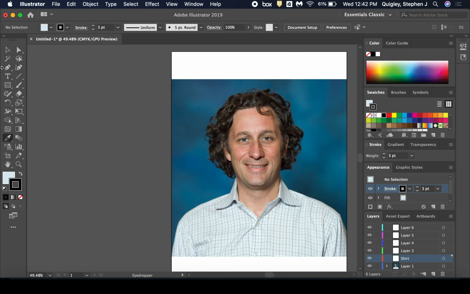If your workspace doesn't look like this, you can go into View and you can find the workspace that says Classic, Essentials Classic, and that's the workspace I like to work from.